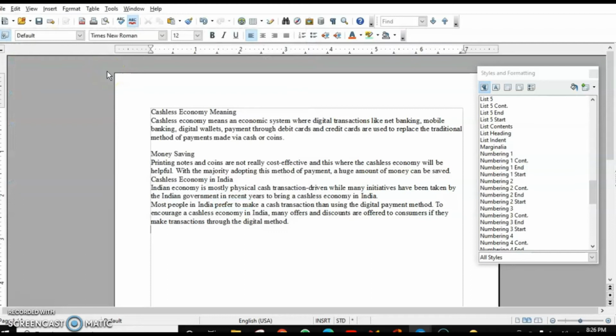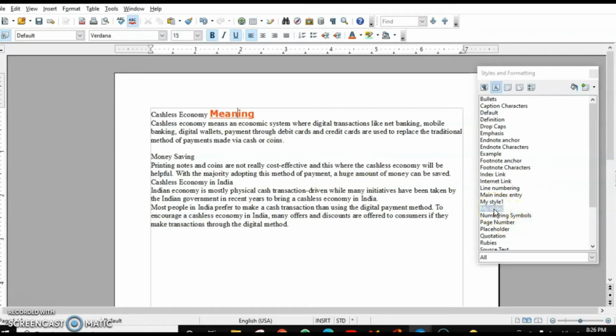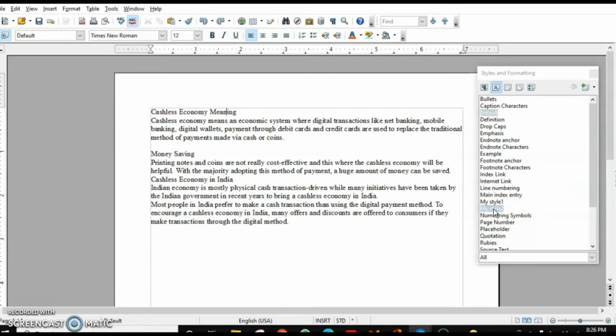Now once I click on this one, you can see that it must be having para 1. Let me see whether it is having. Yes, para 1 in paragraph style and my style 1 and 2 in character style. So yes, I can apply them. Let's do that. Right, so this is how we can upload styles from a document to a new document.